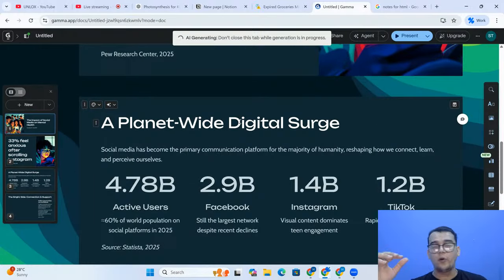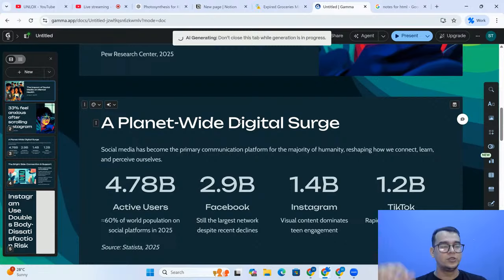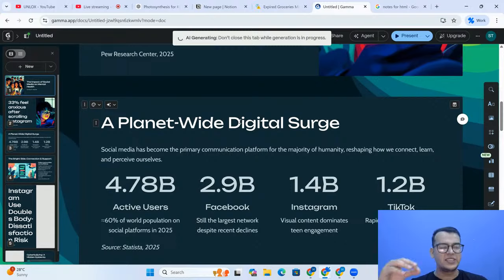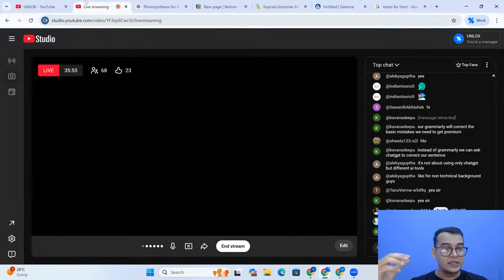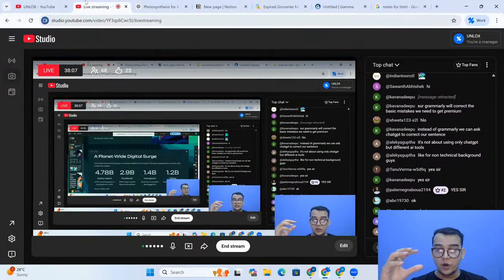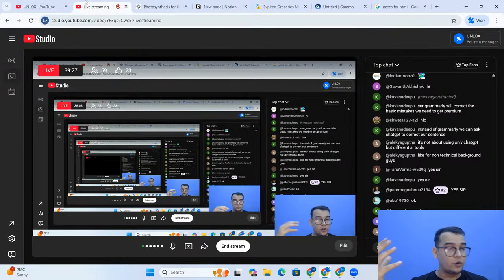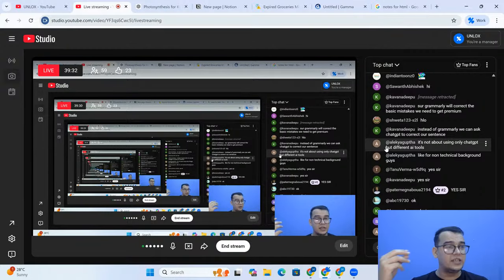It is 4.78 billion users, guys. So almost 60% of the world population is right now on social media. So you can see how big a market it is. And these are the points that take a lot of time to generate, right? We need research on that. But by using Gamma, it is just taking 10 or 20 seconds to do that. Don't you agree with this?